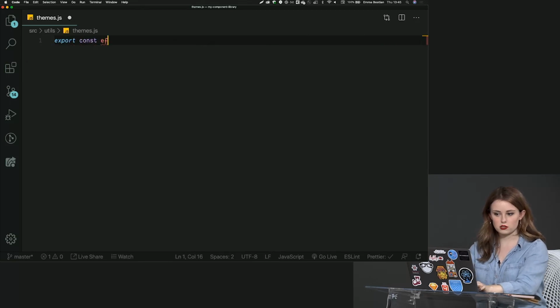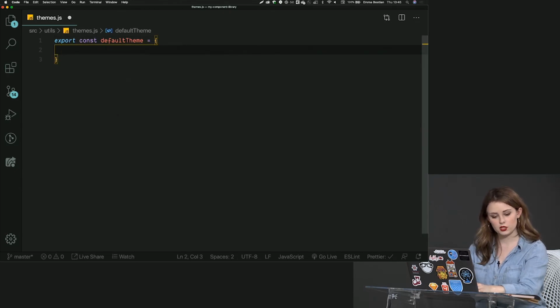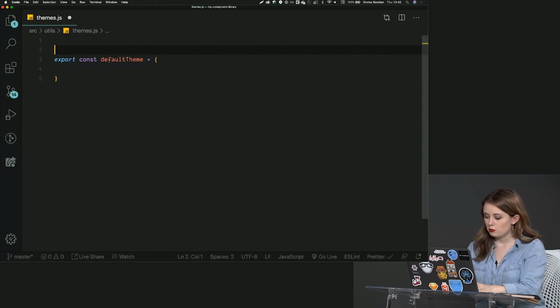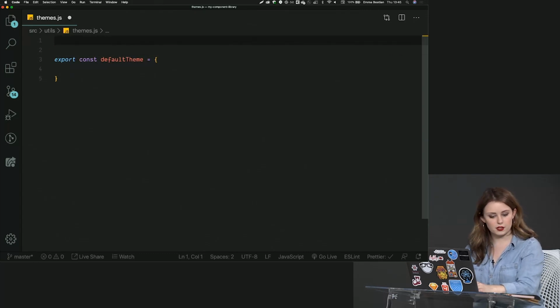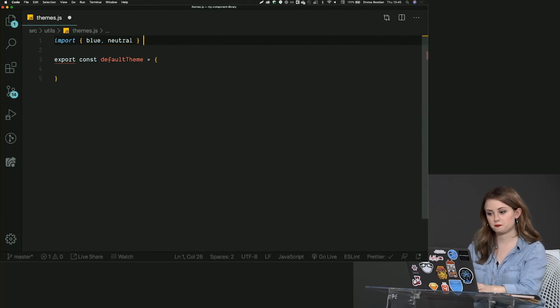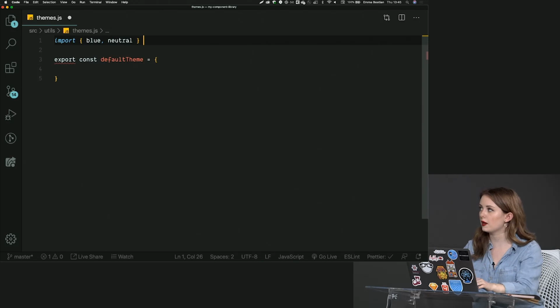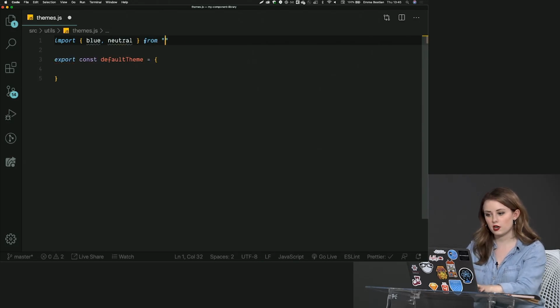So export const defaultTheme. You can call it whatever you like. It's going to be an object. And we're going to throw some values in here. Before I do that, I'm just going to import a couple of things that we just created. So I'm going to import my blue palette and my neutral palette. If your primary color is red, import red. If it's pink, import pink. And these are going to come from our colors file.